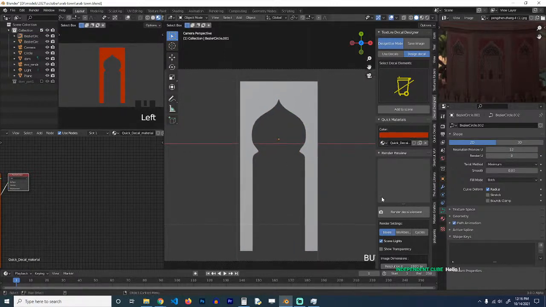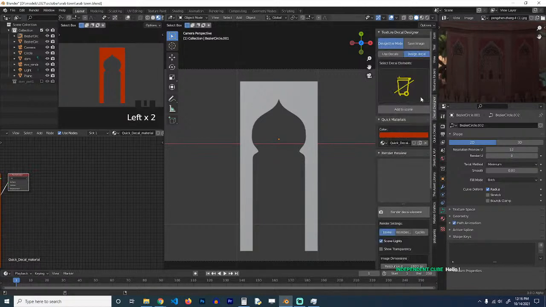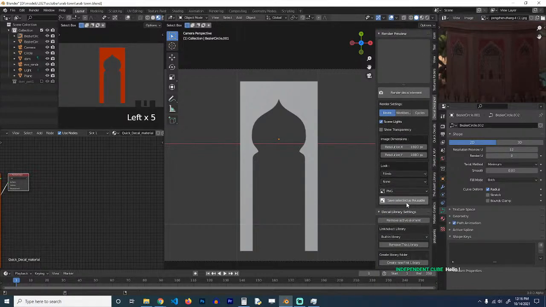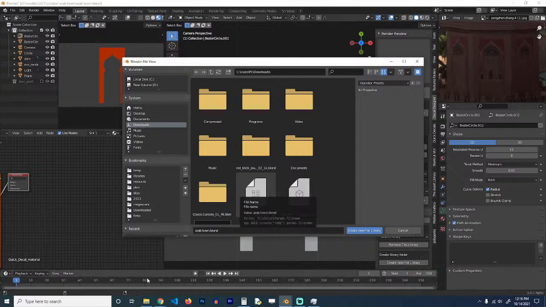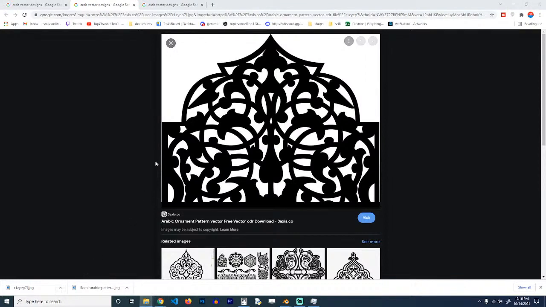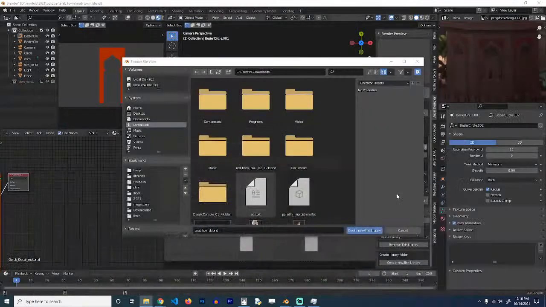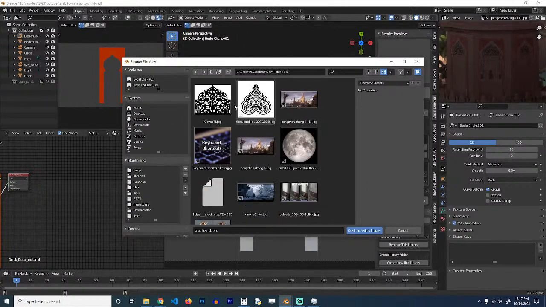And then I can grab my texture folder, and just import. Let me see. Let me go to my Quick Decos designer. Let me just get, I think it's under downloads. Let me see, where did I save? Okay, so it's on my desktop. Desktop, new folder 1. Yeah, so I want this.